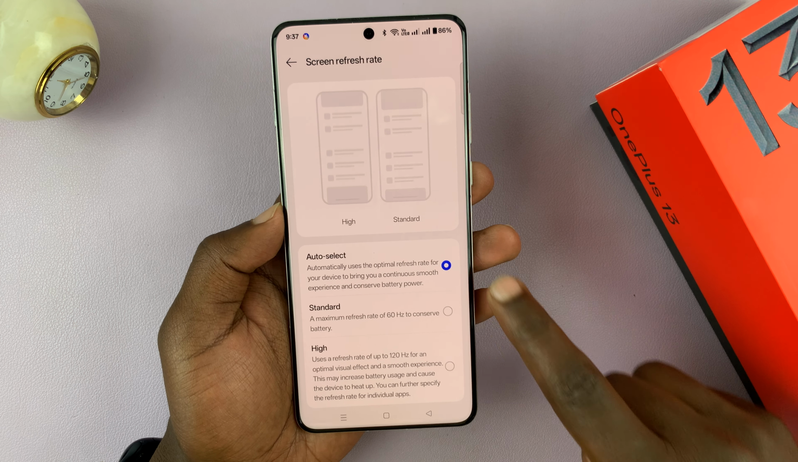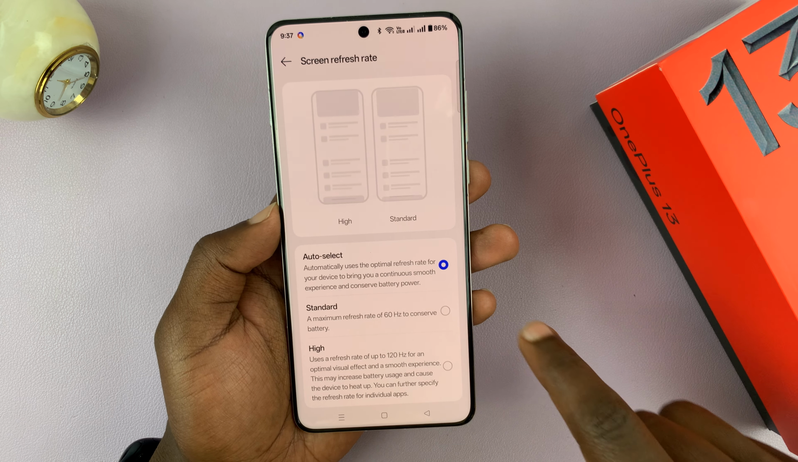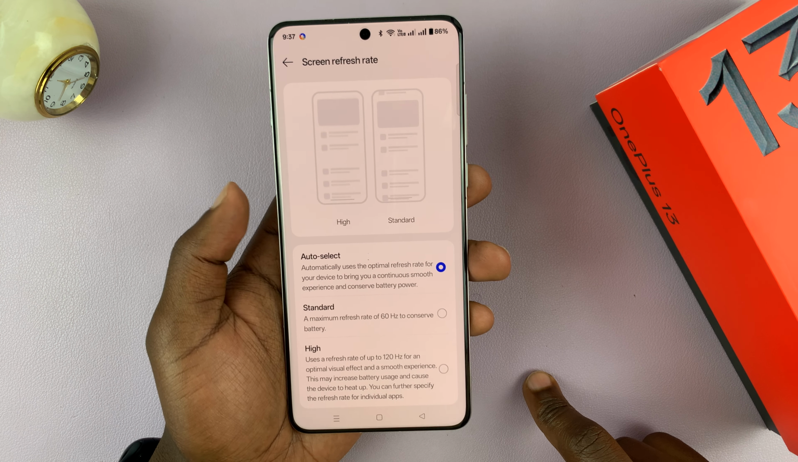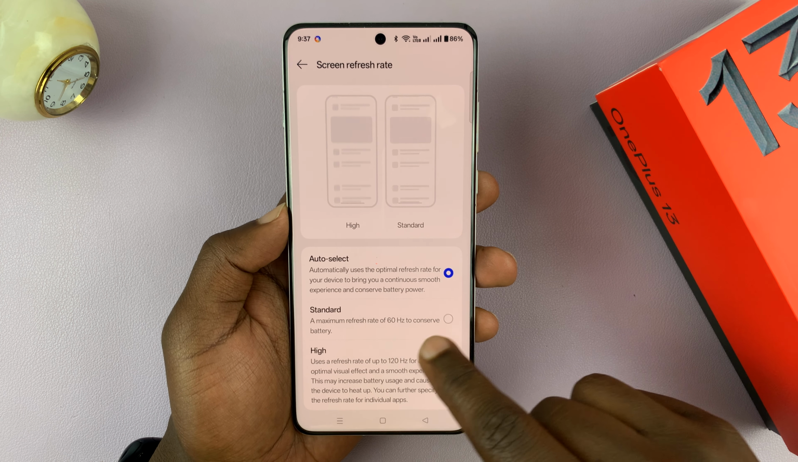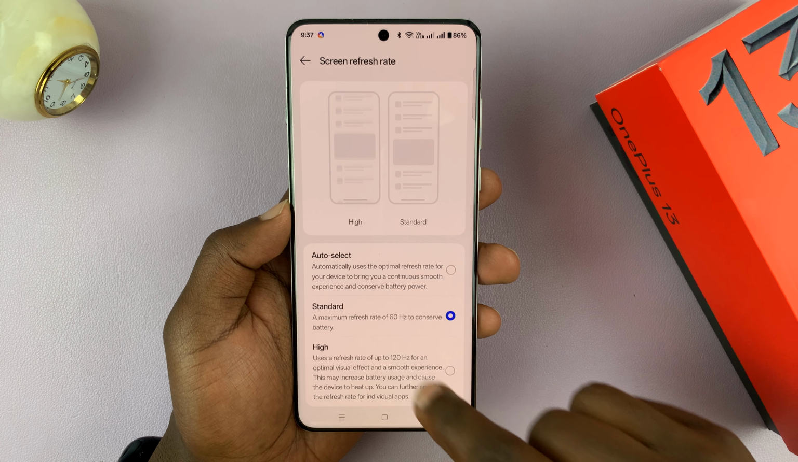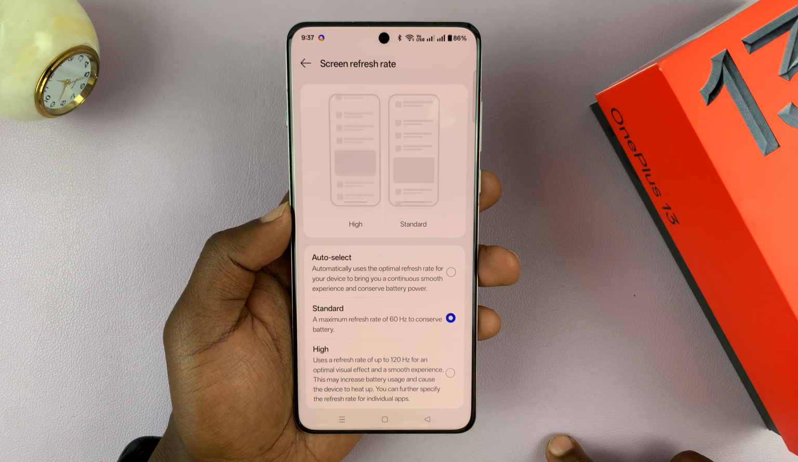Tap on that. Now mine is set to auto select by default, and that means it's going to automatically select the optimal refresh rate at any time, depending on what you're doing on your phone. So you can choose standard, which will cap the refresh rate to 60 Hertz, and that's good for conserving battery, but it's not very smooth.